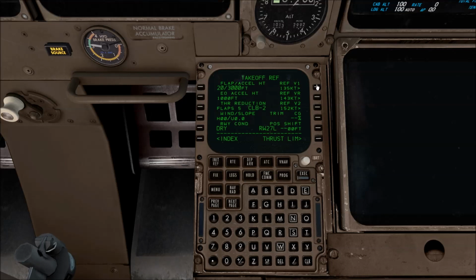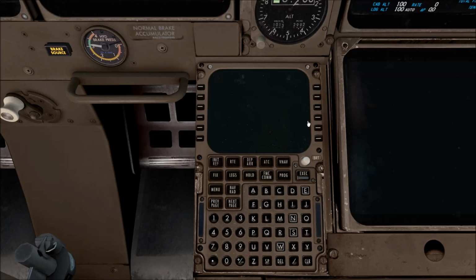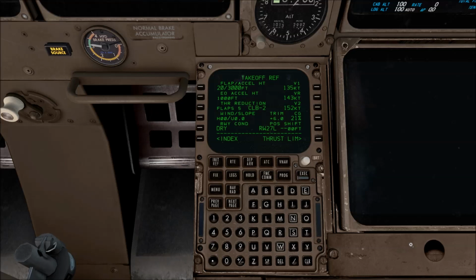We'll leave the engine acceleration height, the thrust reduction, we'll leave everything the same. And then by pressing the associated button, we'll select the V1, and then the V rotate, and also the V2. And the same principle for the CG. I'll press the associated button. It's CG of 21% in the scratch pad here, and we'll press the button again, and if we wait a few seconds, it'll give us the trim setting, which we can set once the hydraulics are pressurized. And that's pretty much it. The FMC is now set, and we are ready to go as far as the FMC is concerned.